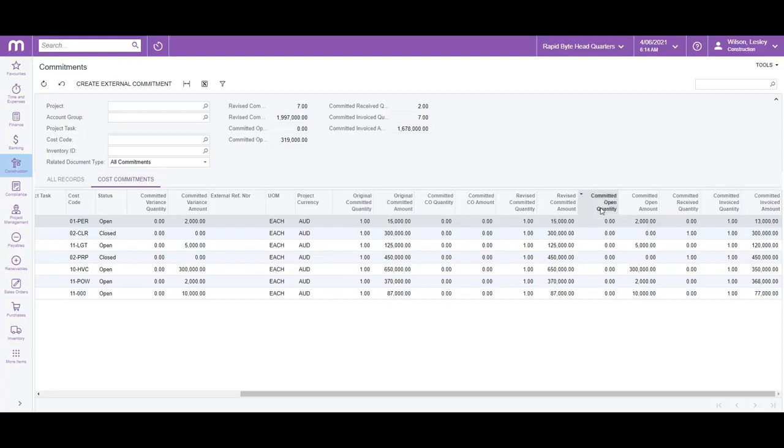The committed open quantity will show the lower amount between the difference of the revised quantity and the received quantity, or the revised quantity and the invoiced quantity.